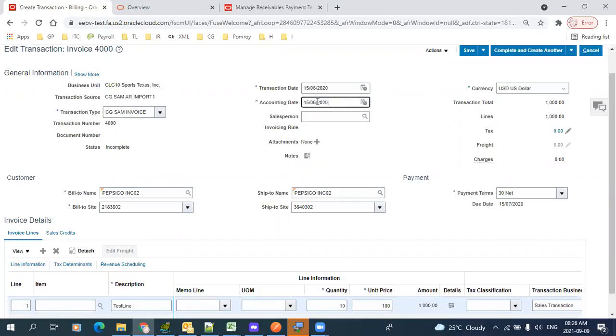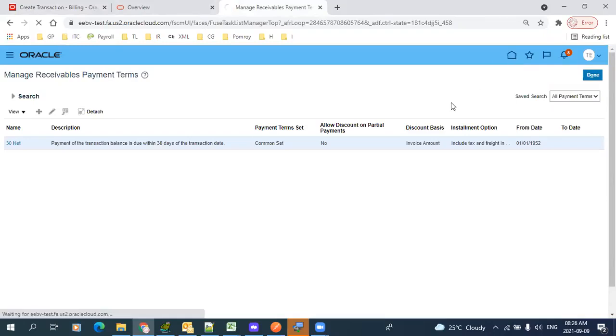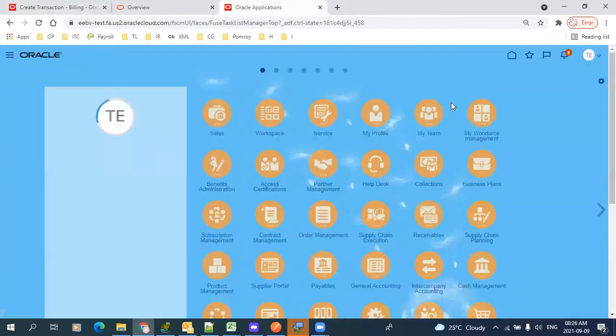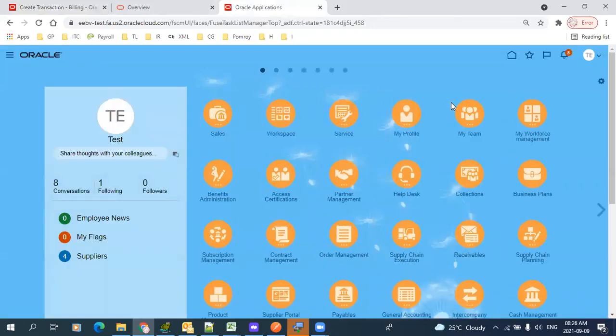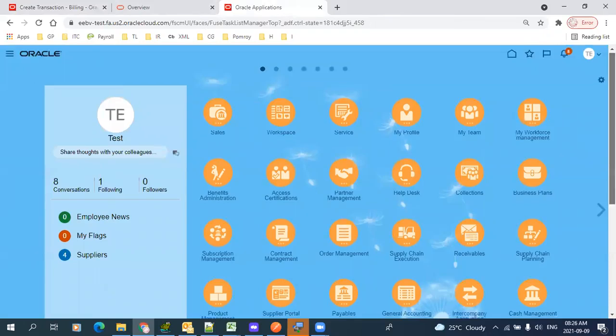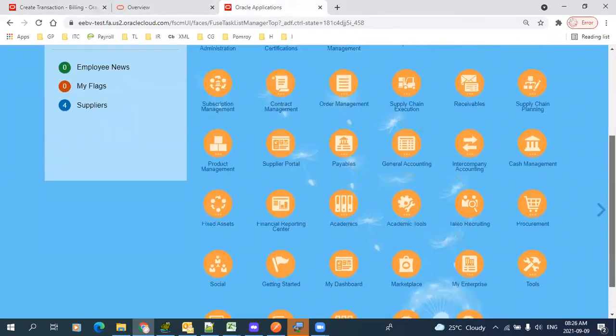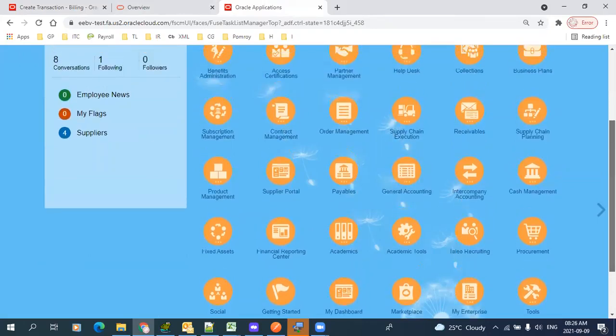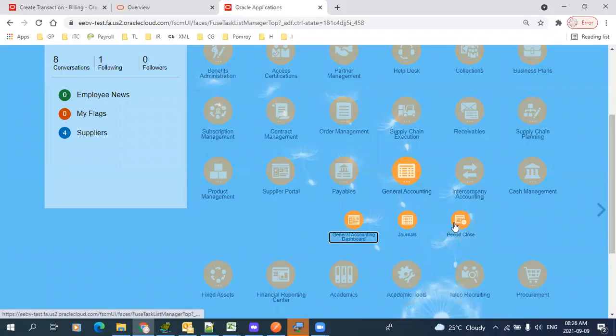For the accounting date, is this period opened or not? How will you verify the period is opened or not? Anyone? How will you verify whether the periods are opened or not? Manage periods. Sorry? Open close periods. Yeah, where do I need to navigate? GL. Yeah, the general accounting, you can have this period close. It will be applicable for all your finance modules.